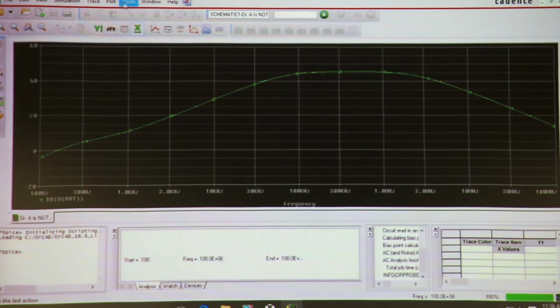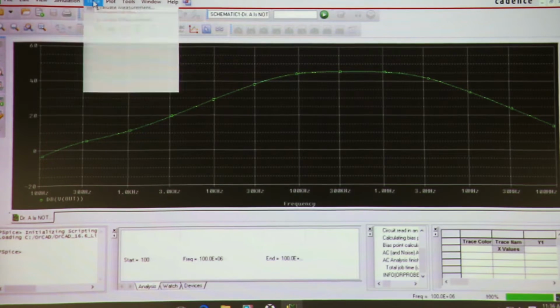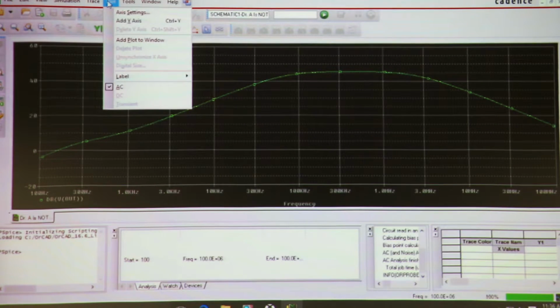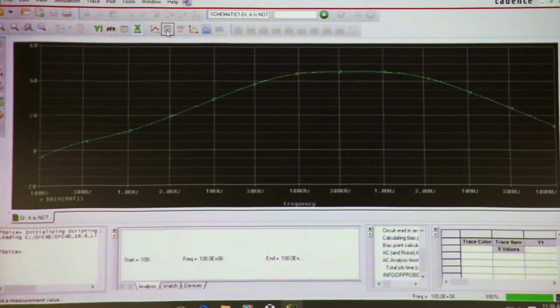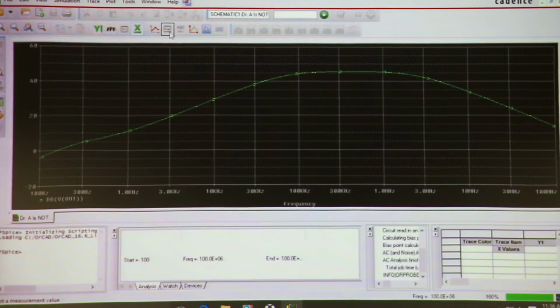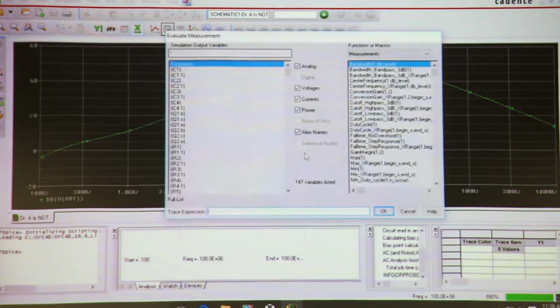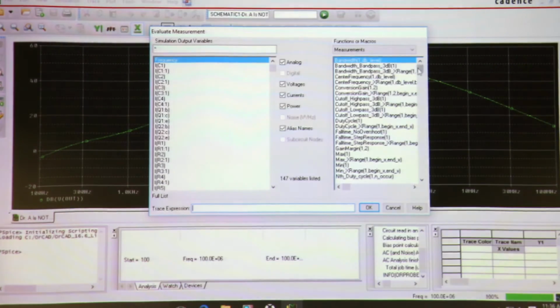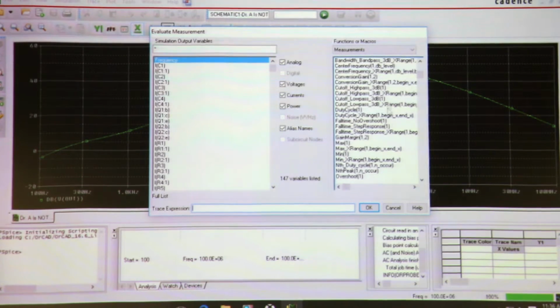Alright. So, you can find that here, or you can go to, I don't even remember where else it was. Okay, so yeah, that's here. You want this little square that says f of x, evaluate measurement. So this is where you can do all sorts of neat stuff. These are all your functions over here, and these are all the places you can get data from. Again, we're going to uncheck all these so we just have our voltages.